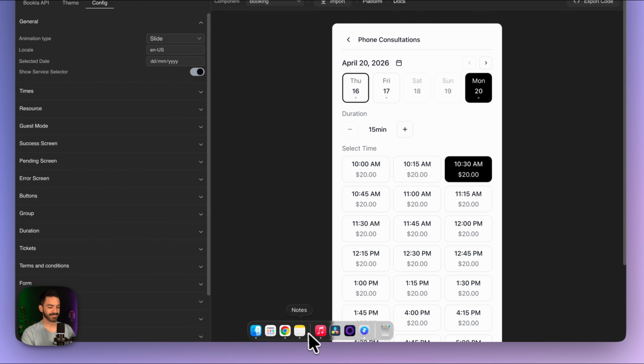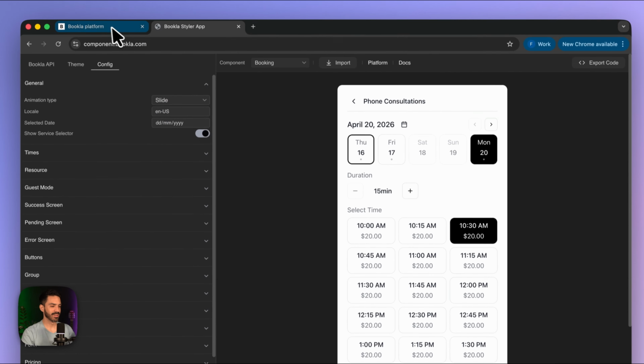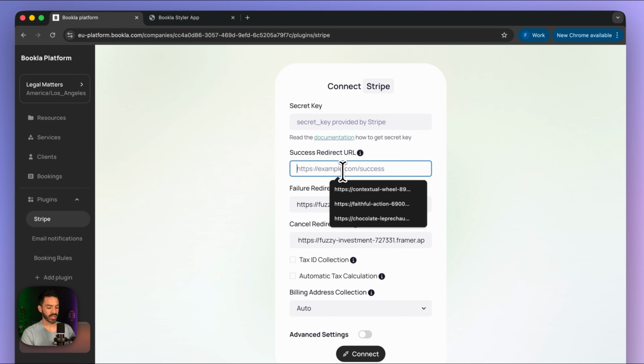It's working, but I didn't mean to test it. Good to know that it's working nice. And then we have the success there.